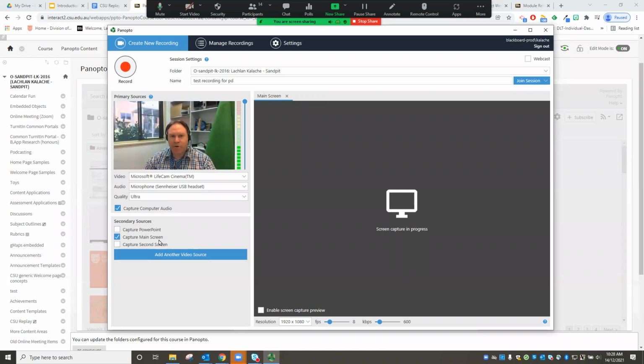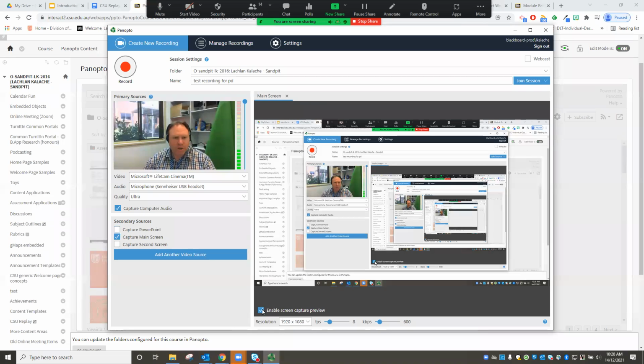And that way you can have open whatever you need to have open, whether it's PowerPoint, PDFs, web pages, whatever the case may be. If you just work within capturing what's on the screen, you're also able to turn on this preview, which will show you which screen is being captured.